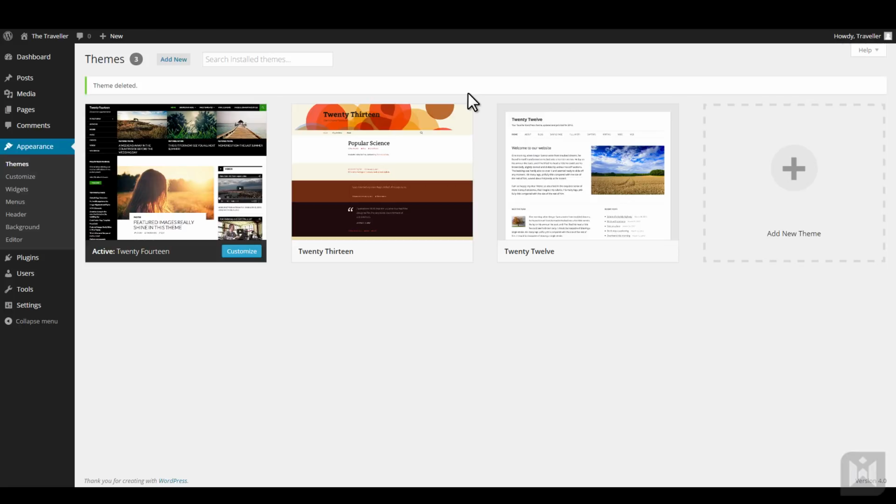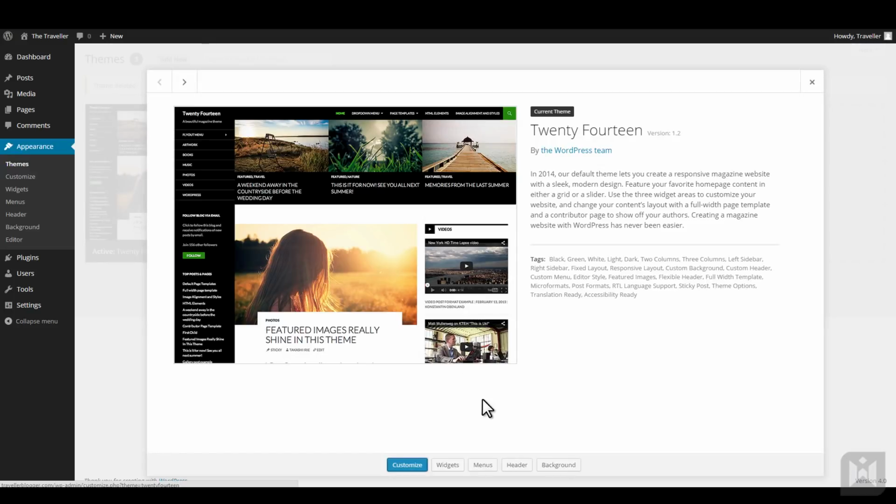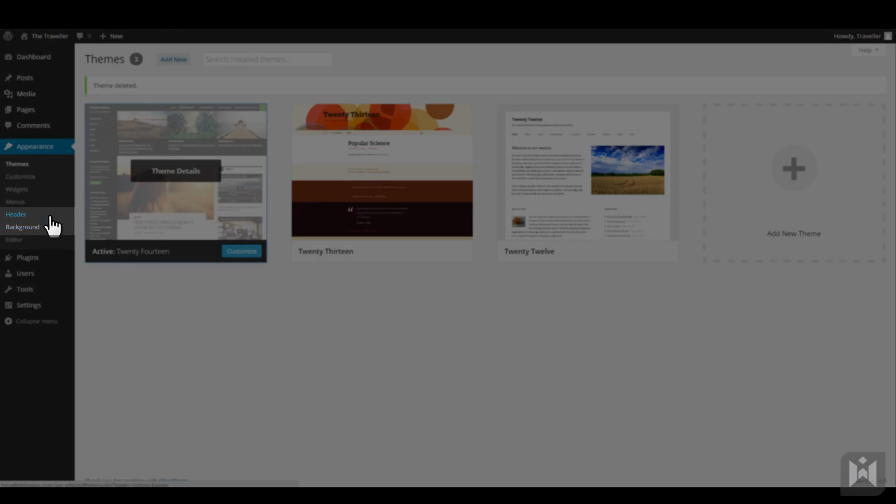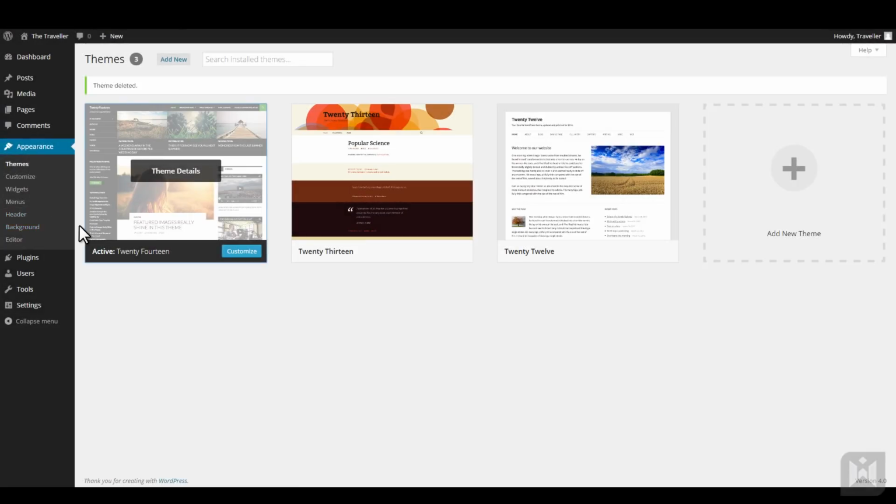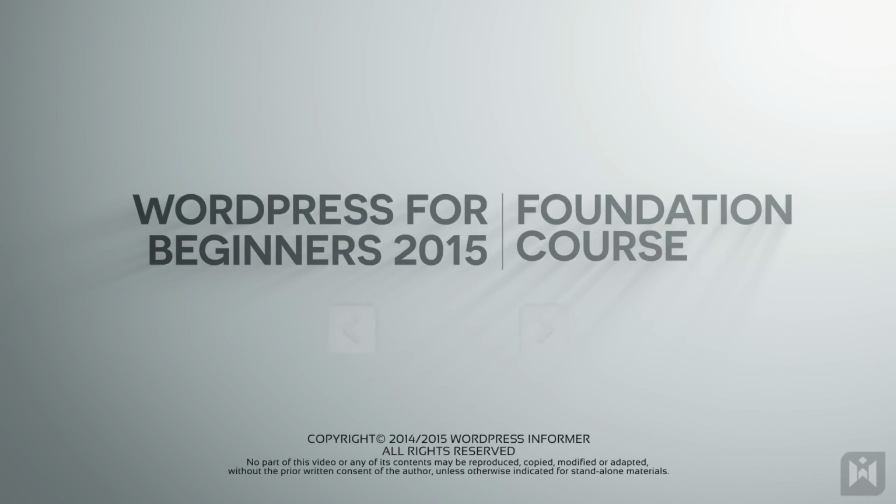It's also worth noting, depending on the theme you're using, some customizer options may have a subpanel under Appearance. I'll show you what I mean. If I go to the customizer for the theme 2014, you can see the header and background image options are also accessible under Appearance. By now you should be familiar with how themes work in WordPress. Next, we'll be learning about working with plugins.